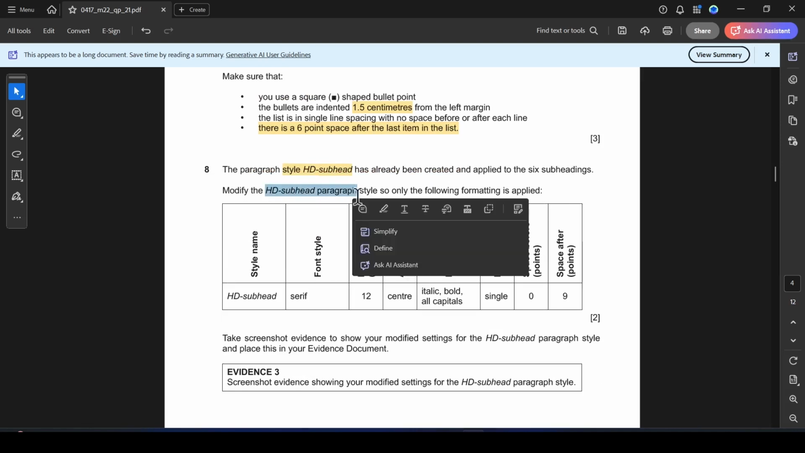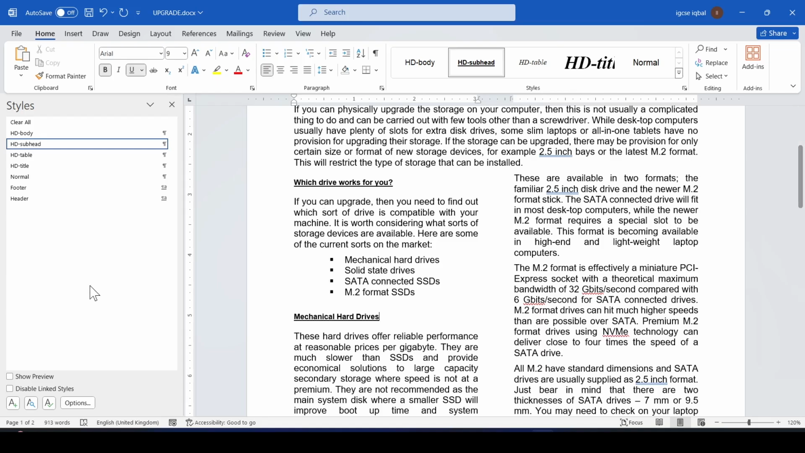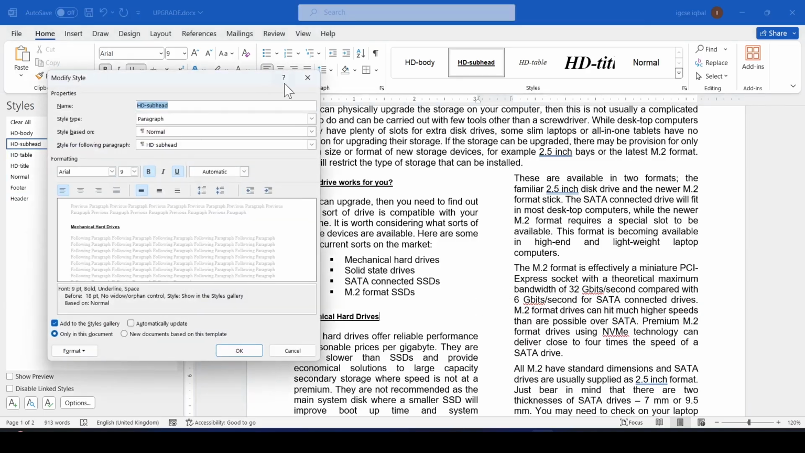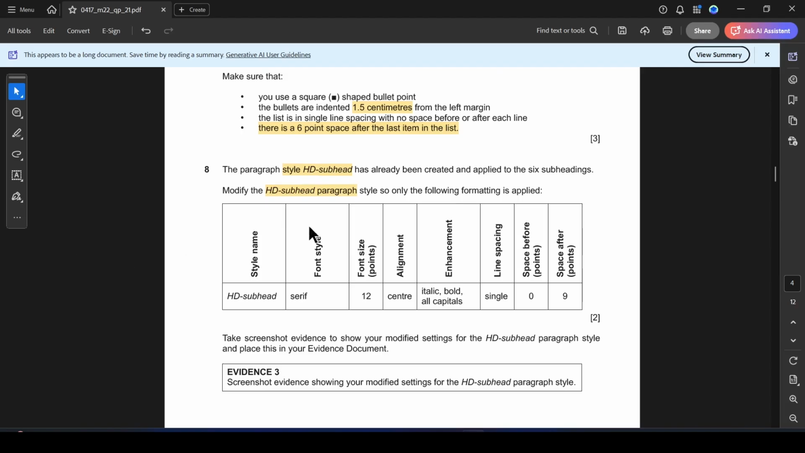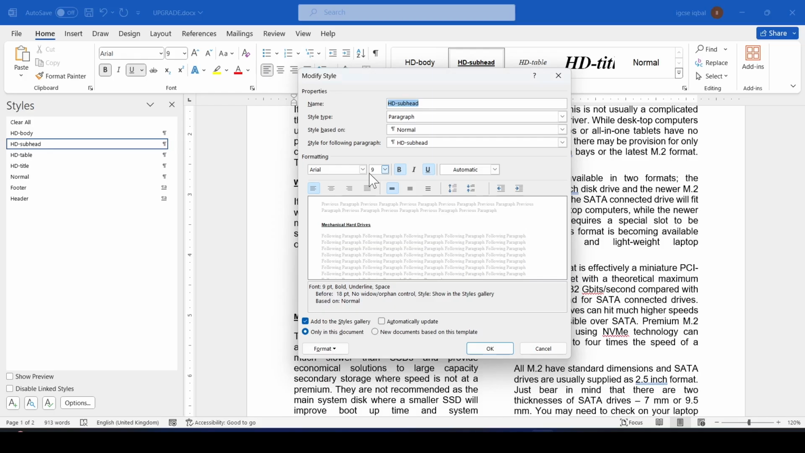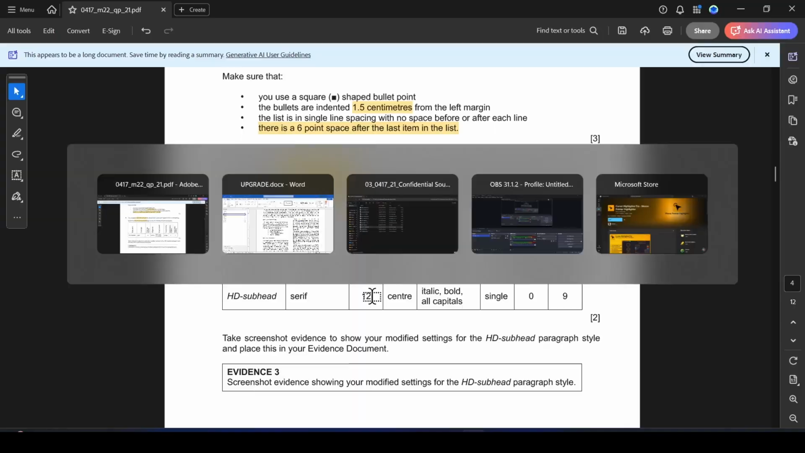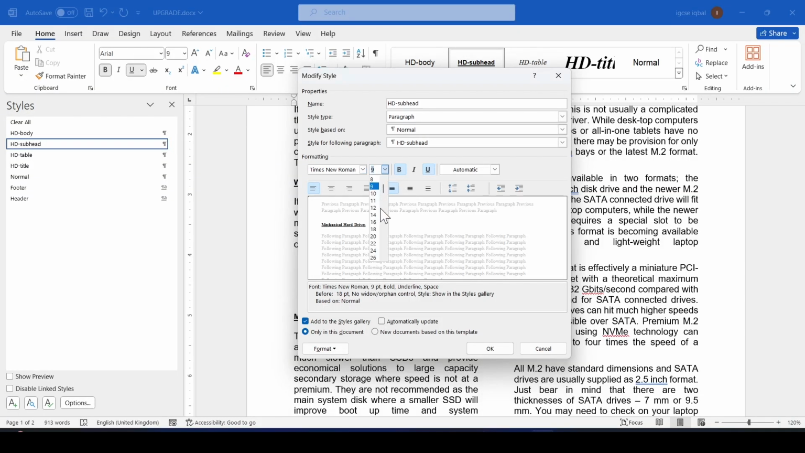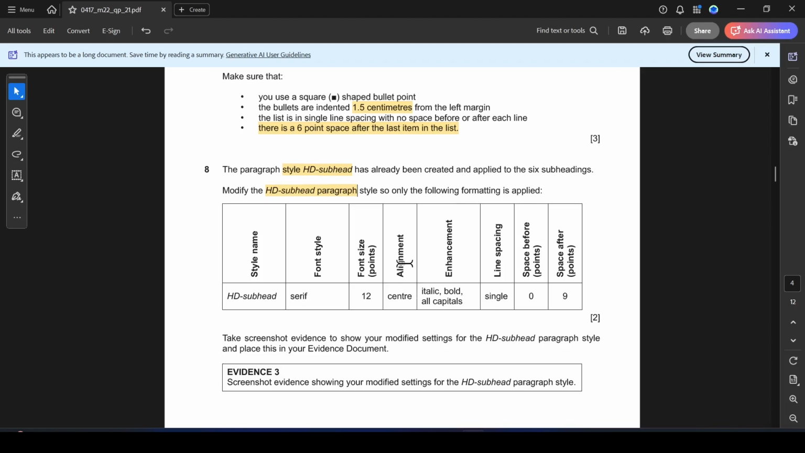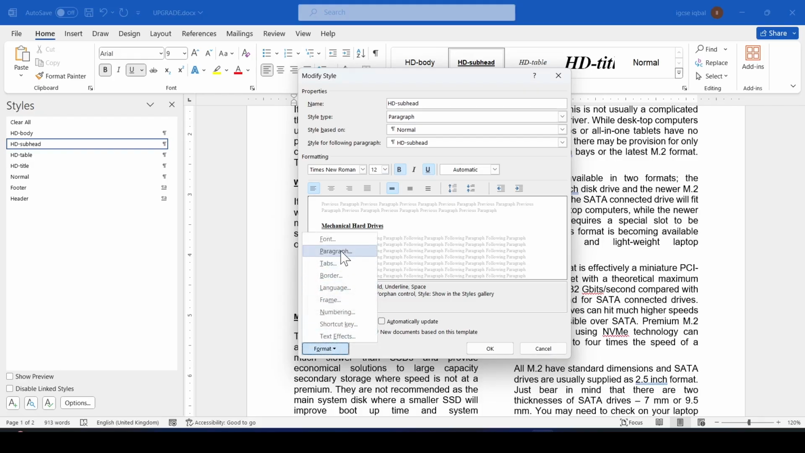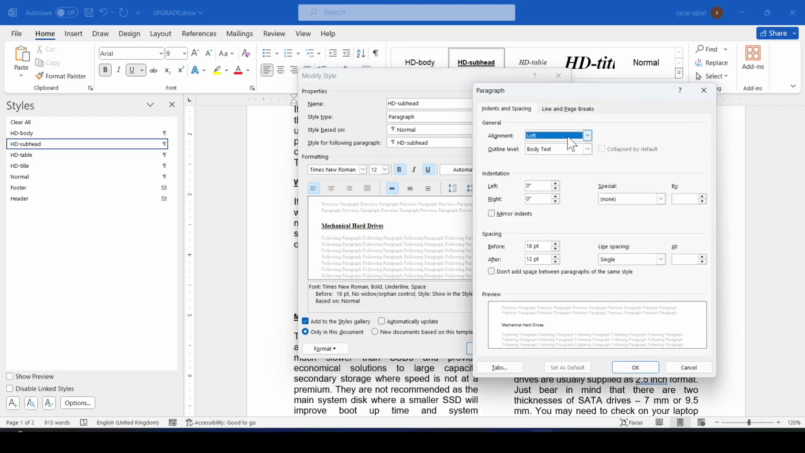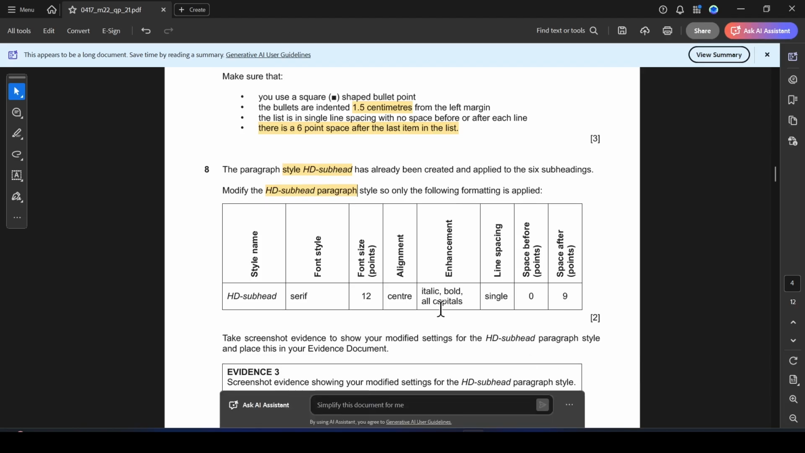Now next, the paragraph style HD subhead has already been created and applied to the 6 subheadings. Modify the HD subhead paragraph style. Where is subheads? Here it is. So to modify it, right click, modify. Now let us do the changes. Font is Times New Roman. Next, the font size is 12. Next, alignment is center. Format, paragraph, alignment is center. So now to make it center, yeah, center.